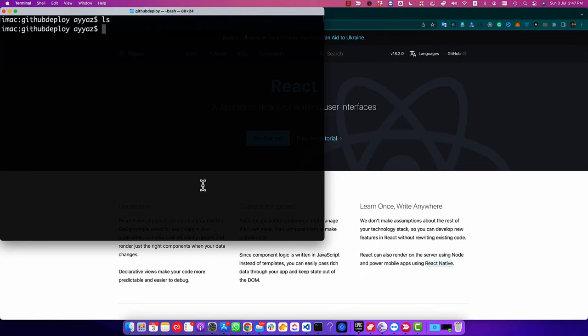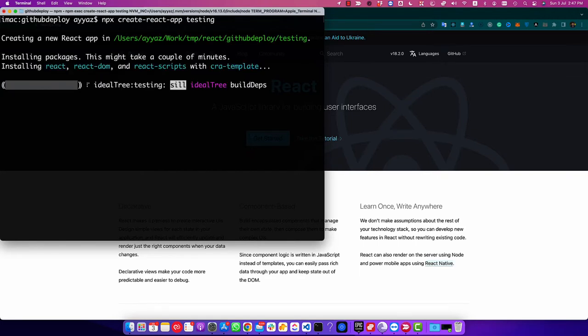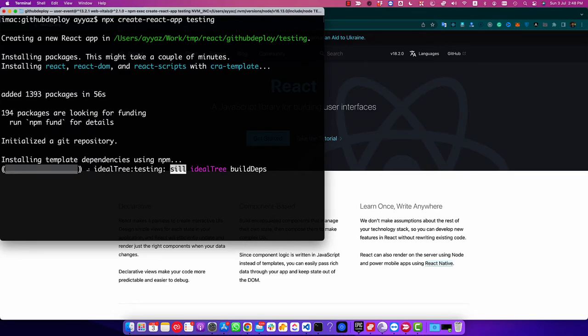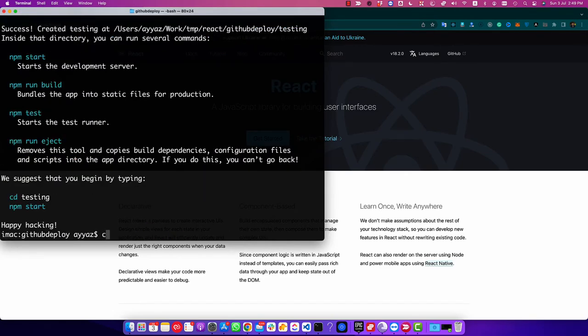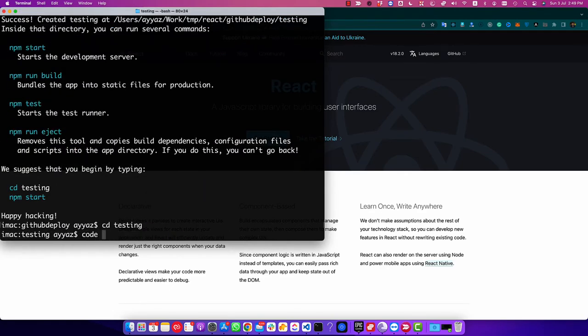Let's start. First of all, open your command line terminal and start a new React app by typing npx create-react-app testing and hit enter. It would take some time to install this React app. After the app is created, open the testing folder and open VS Code from that project folder.